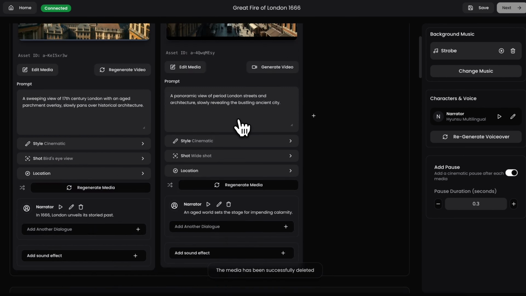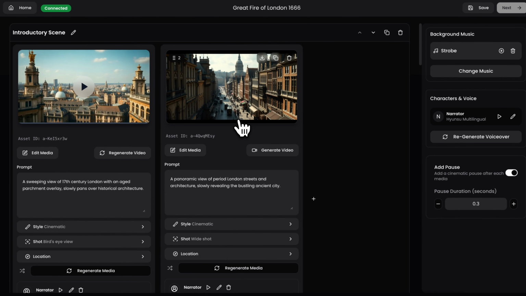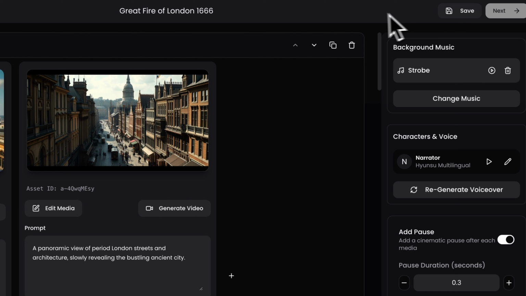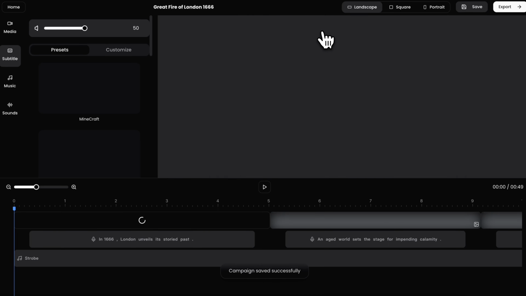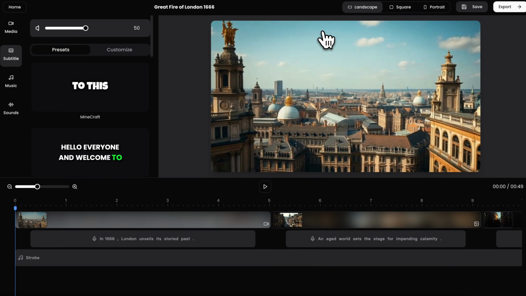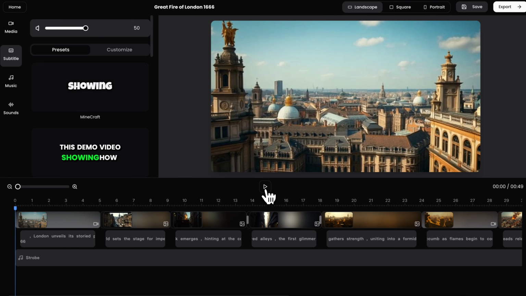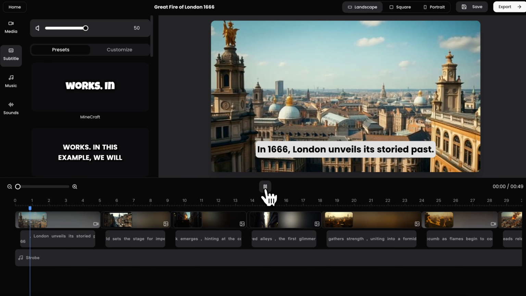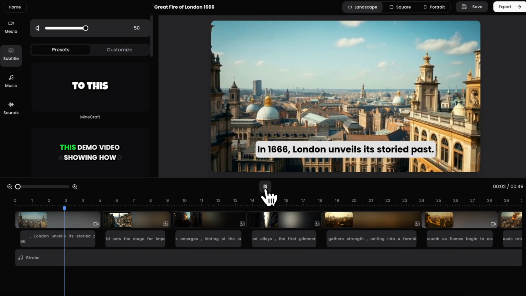So now we're ready. So again, you can customize as you go along here. Once we're ready, we click on save up at the top and we click on next. Now what's happening now is we're going to be taken straight into a video editor, as you can see here, with our full video laid out. So if I just pull out the timeline here, you can see the full video, and as I click play, in 1666, London unveils its storied past.